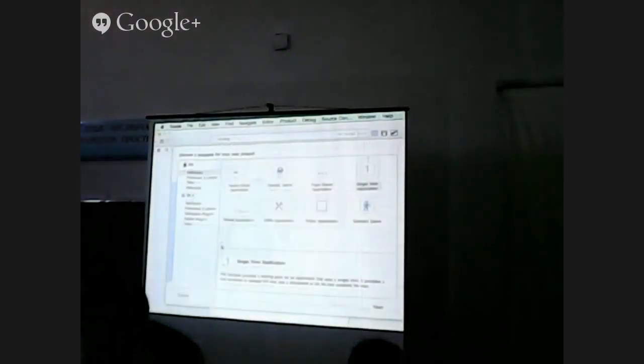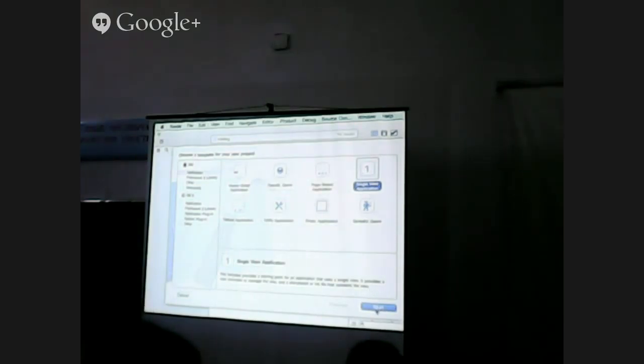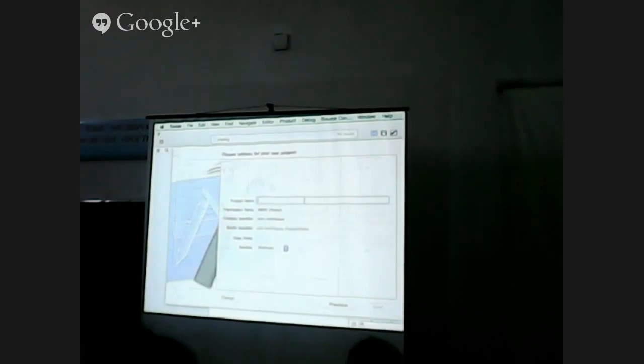So we are just creating a new application. Just like Android, we have various templates available here. Basically, we will be going for a single view application. Here you can specify if it is only for iPhone, only for iPad, or universal.